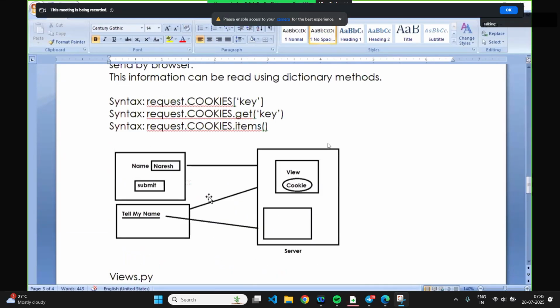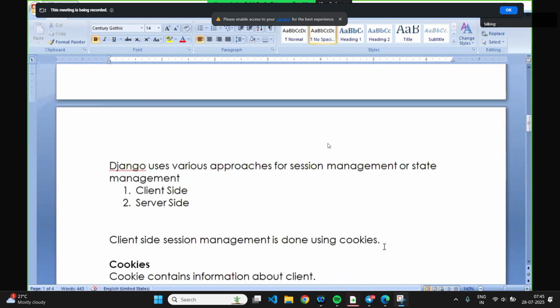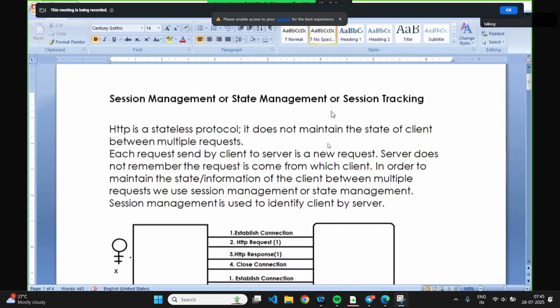Okay, I said about cookies, right? Now I said session management can be done. So there are different ways of session management or state management or session tracking.